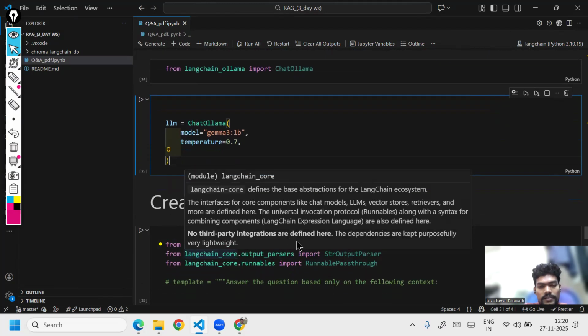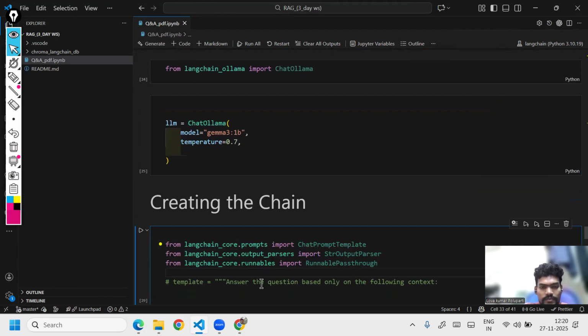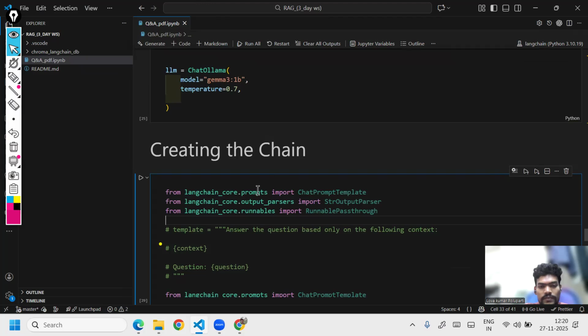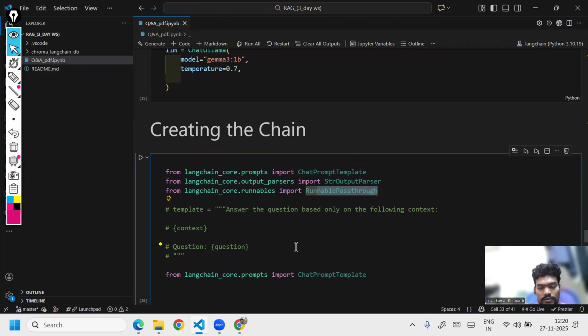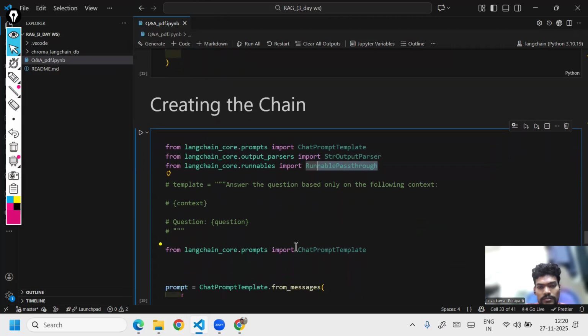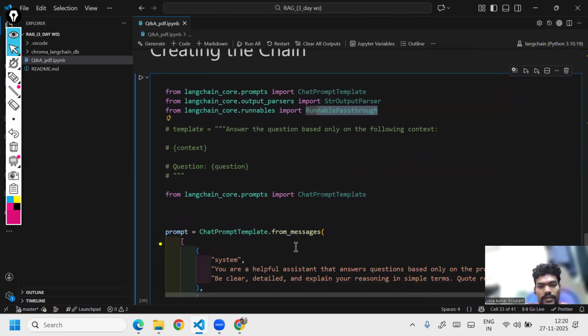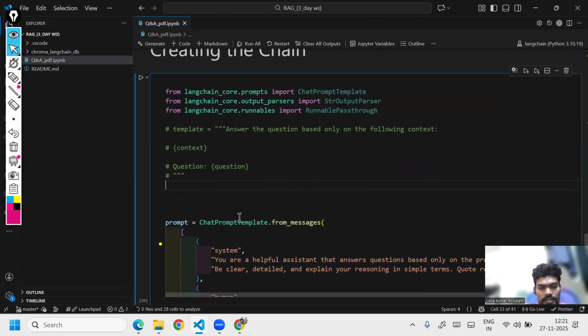So here I'm creating the chain. For that, I have given the chat prompt template and the way the LLM needs to give the output. I need the string output only. And I'm using this RunnablePassthrough also to run all the prompt properly. Here, of course, this is again repeated, so I'm deleting it here.